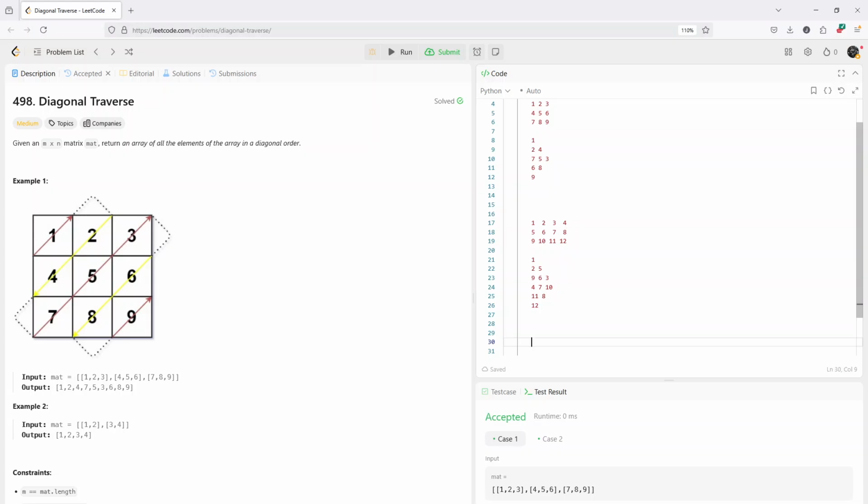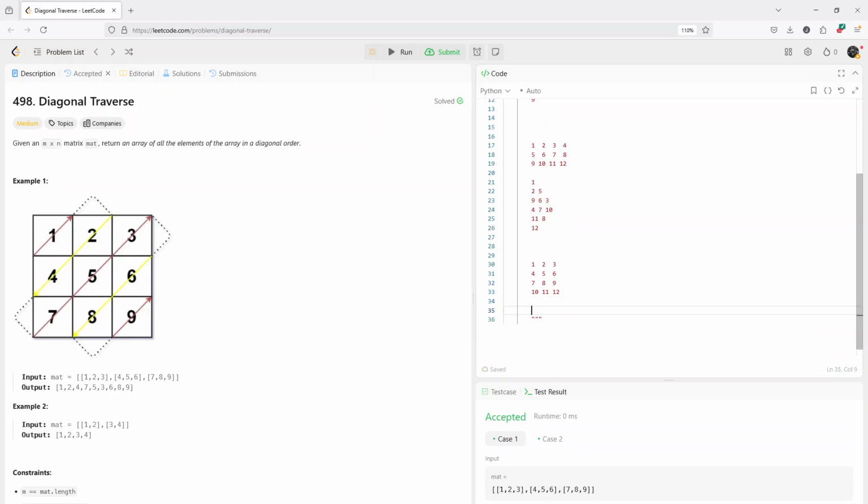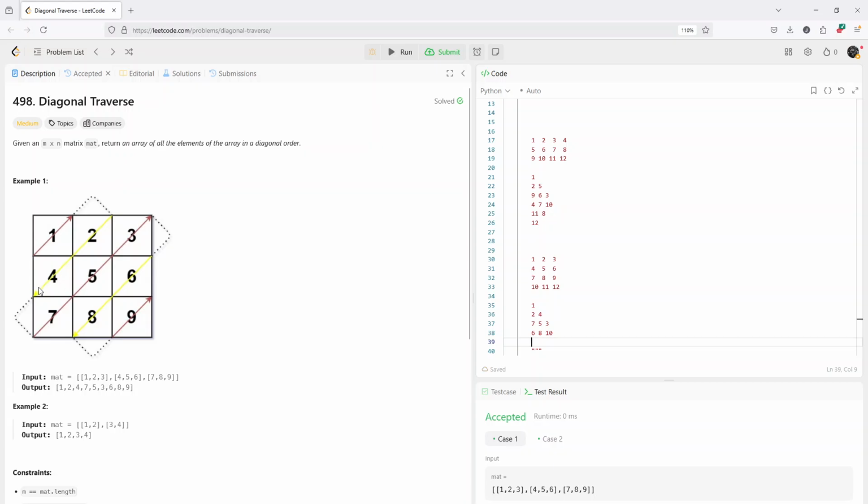And let's do one more example where this time you have more rows than columns. So 1, 2, 3, 4, 5, 6, 7, 8, 9, 10, 11, 12. In this case, you go 1, then 2, 4, then 7, 5, 3, then go down 6, 8, 10. You would go down, but there's nothing there, so you have to go to 11 and 9, and then the 12.